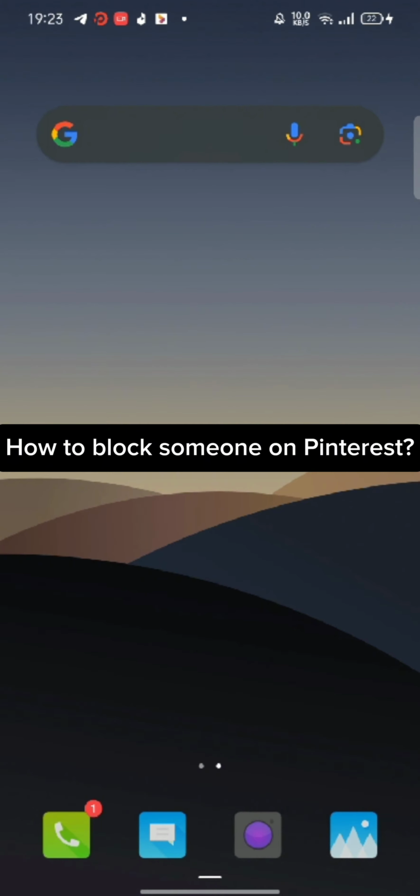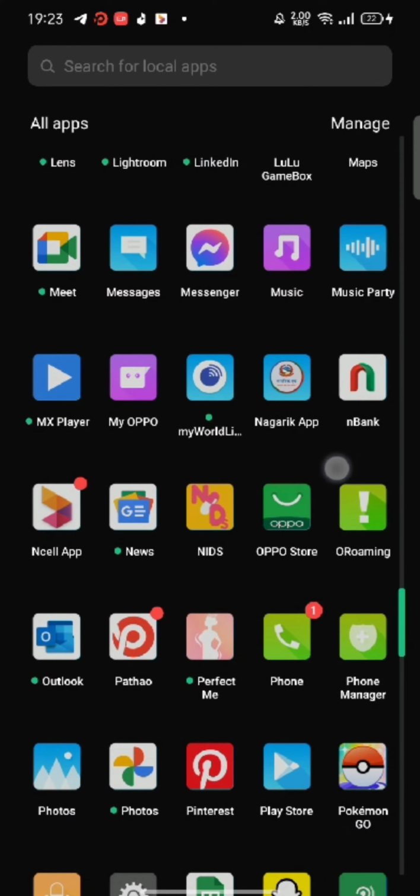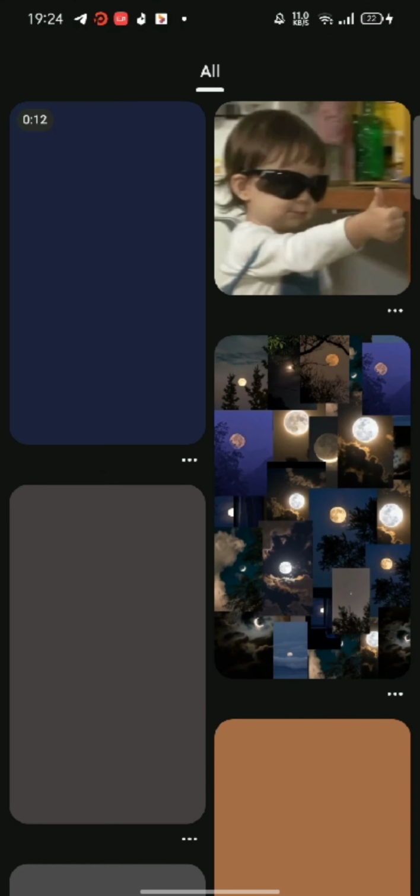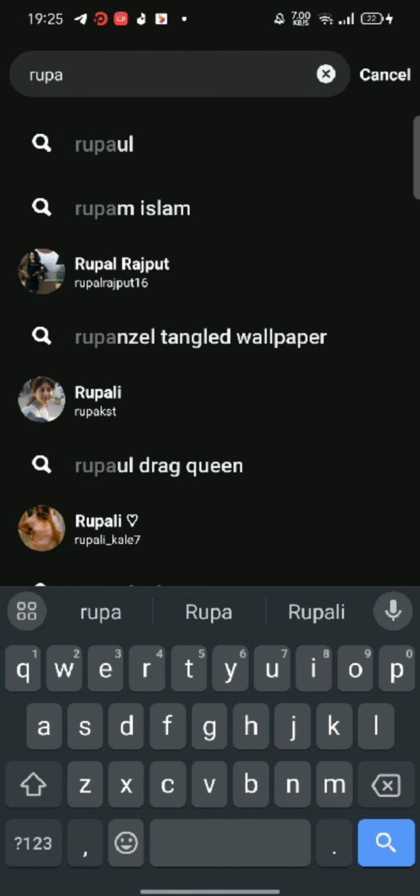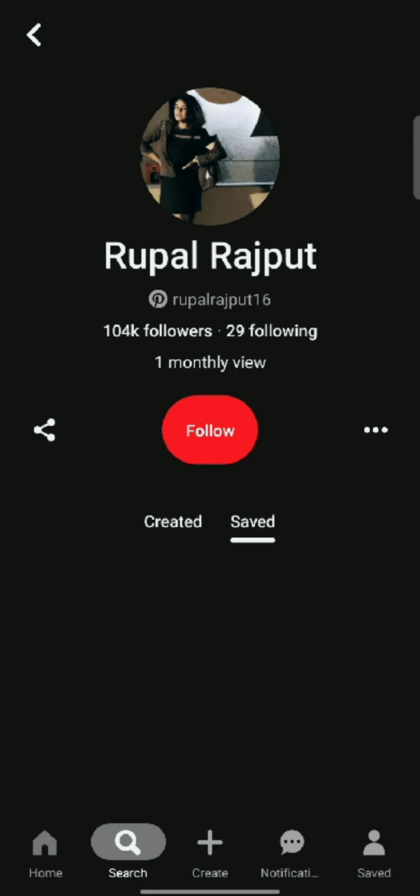To block someone on Pinterest, firstly go ahead and open your Pinterest application. The homepage of the Pinterest application will appear on the screen. Tap on the search option at the bottom of the page. Search for the person's profile you'd like to block and tap on the person's name from the search results.